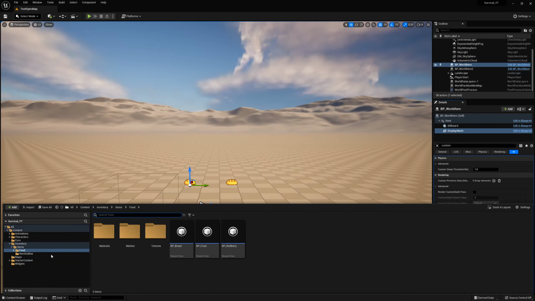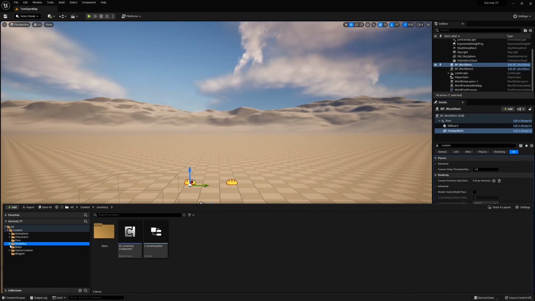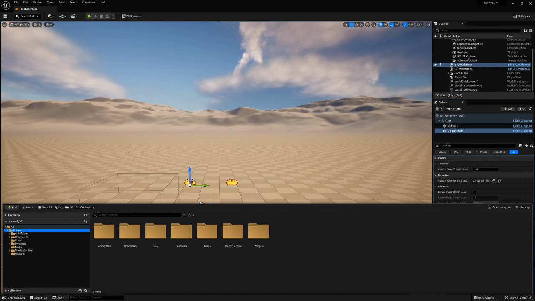Now we're going to create a new folder. Under content, right click, new folder, and let's name this one interfaces. We're going to use interfaces here to help us interact. It's going to make things much simpler. We could use event dispatchers, things like that, but interfaces are usually a little less overhead.